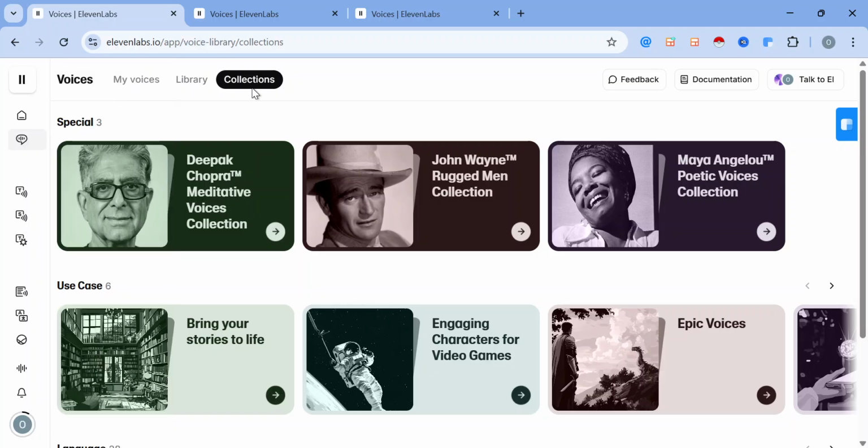Once you click on it, navigate to this collection section here and click on it. Then you would have this web page pop up. Click on this John Wayne Rugged Men collection and it should bring you to a page similar to this.